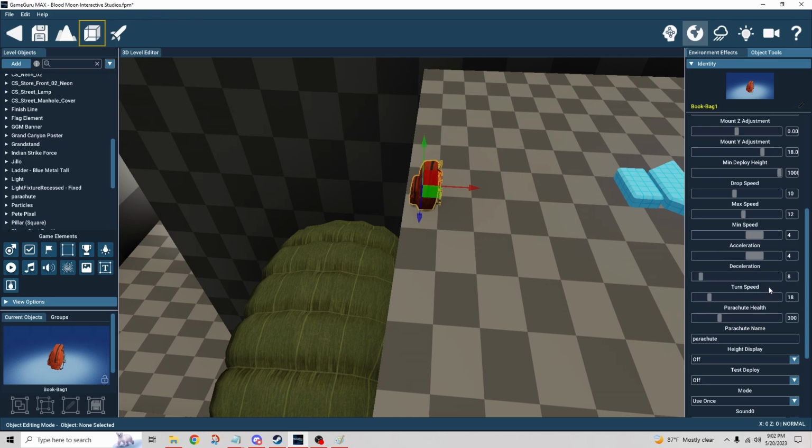And then your turn speed. I didn't really turn in the video, but it does turn, and it turns really smoothly. So that's what that's for. And then parachute health is really just, you can get hurt, you can get shot at, and your parachute could break. So just be aware of that.